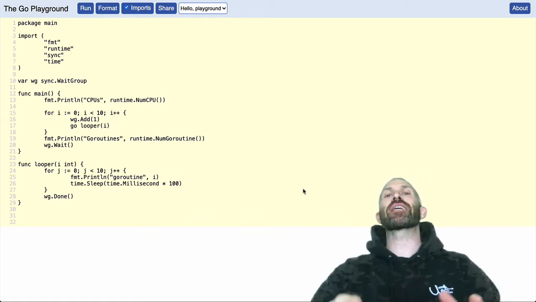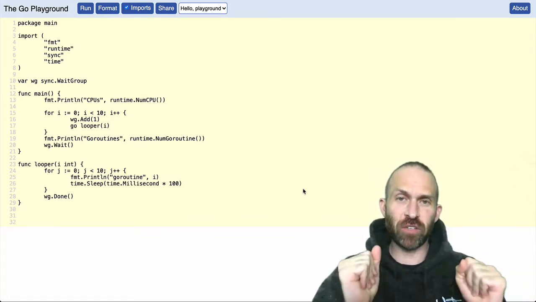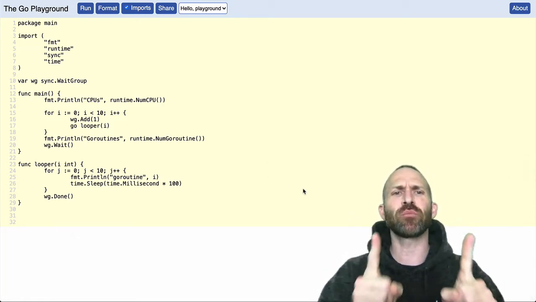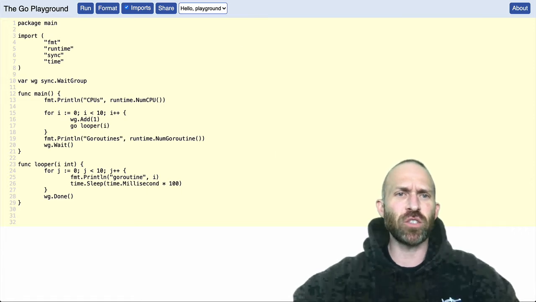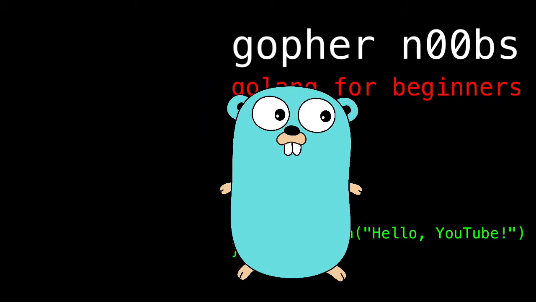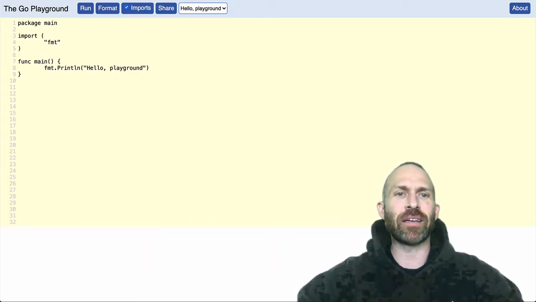In today's episode, we're going to take a look at one of the coolest features of the Go programming language, concurrency, and we're going to attempt to do it in less than 5 minutes, programming from scratch. So if you want to, come join me. Now we're going to get started here on play.golang.org.